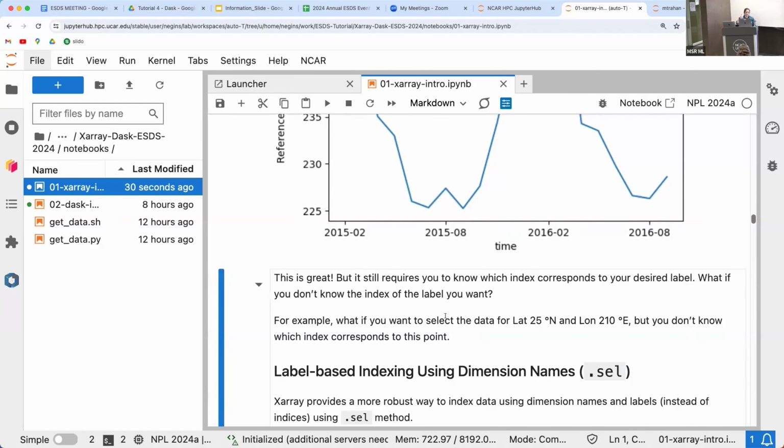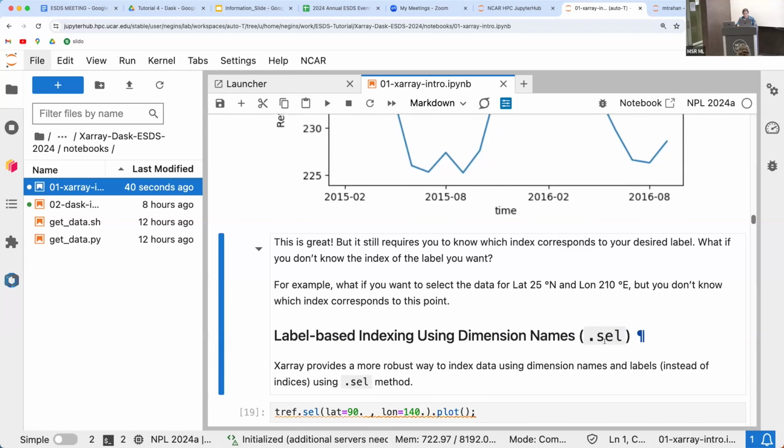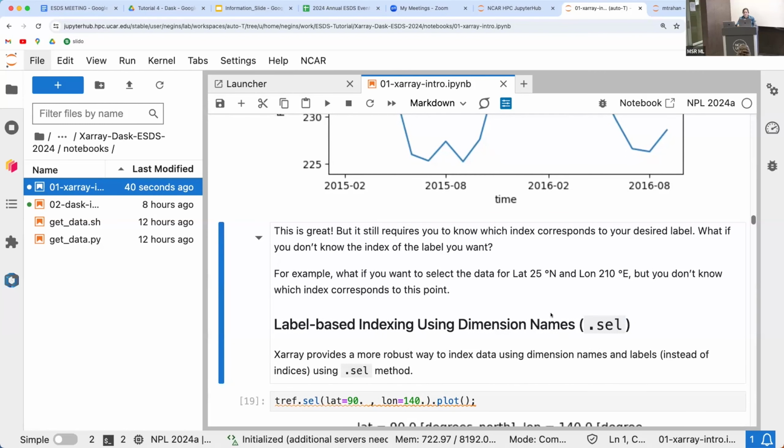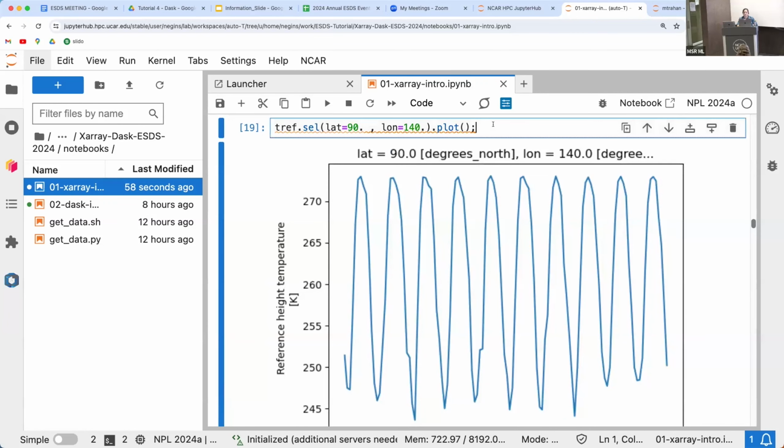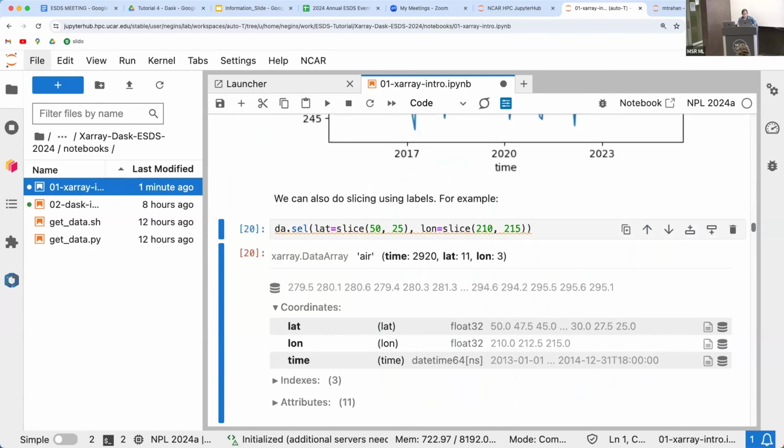So far we talked about position-based indexing. Now it's label-based indexing, and that's using the sel method. This makes it really easy to find. You don't really need to do much. You can make the plot, for example, at a particular latitude or longitude. Here I am giving an example. Okay, so let's create a plot at this particular lat-lon, and this is how it looks. Similarly, slicing works the same way.